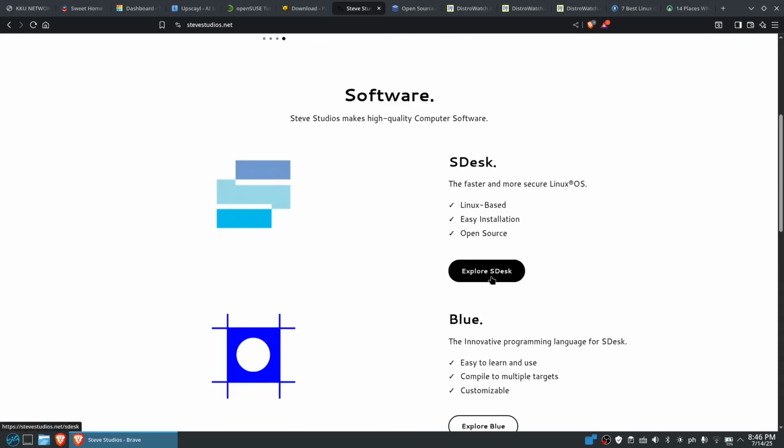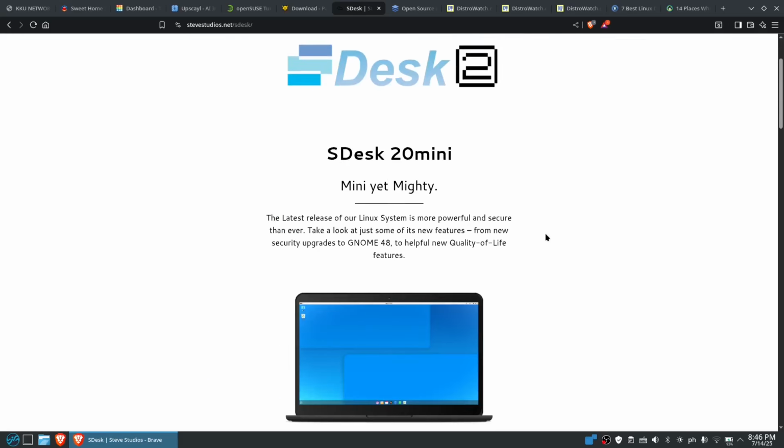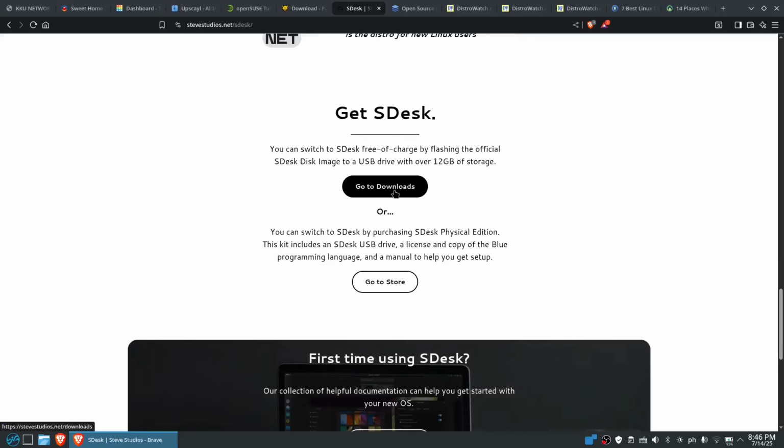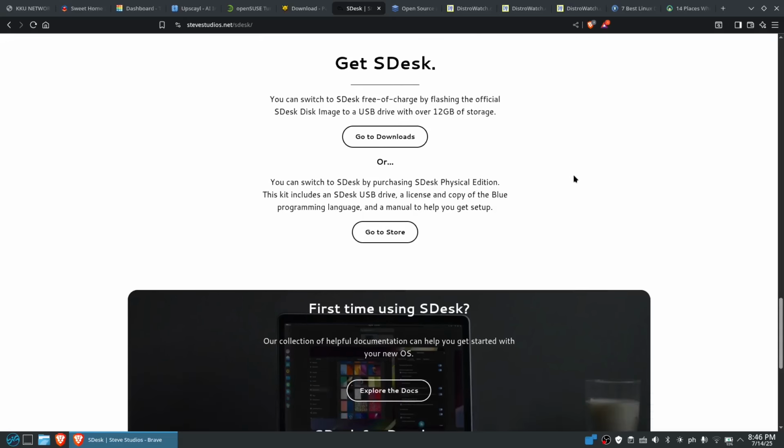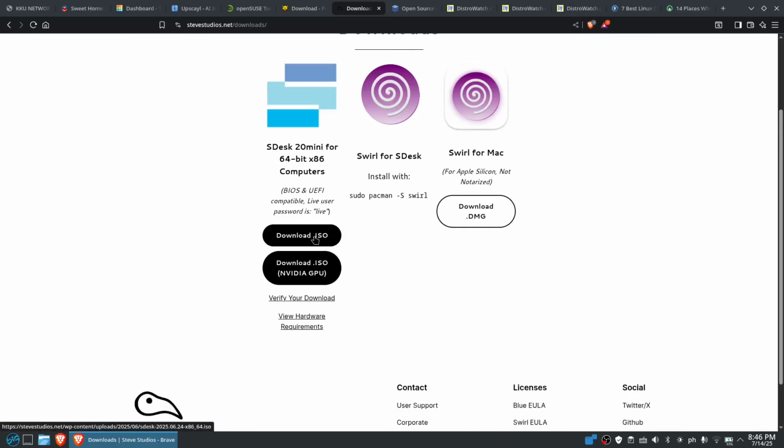So download right here. Just click explore, and then you have the download right here. Go right here below and go to the download. You can get SDesk for free of charge and flash the disk image onto your USB with over 12 gigabytes of storage. Okay, let's try to click this one. Click download. So I'll be using the ISO file, which is UEFI compatible and live boot. The password is live, don't forget that one.